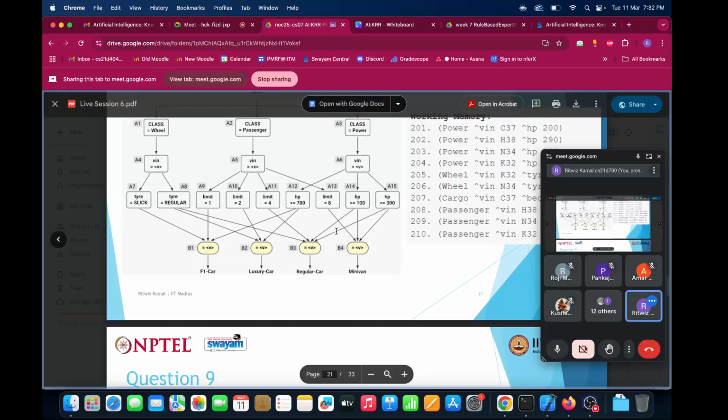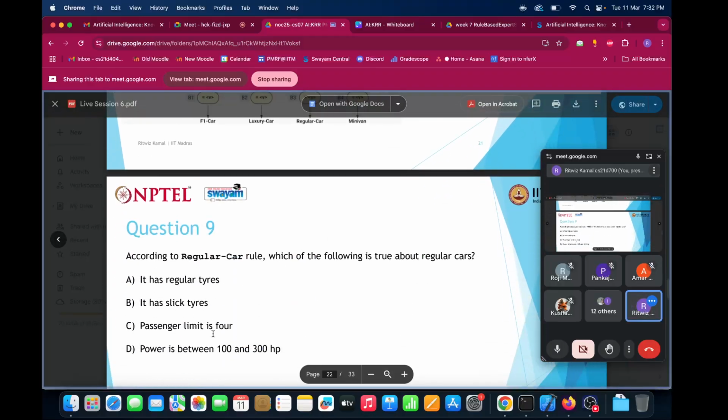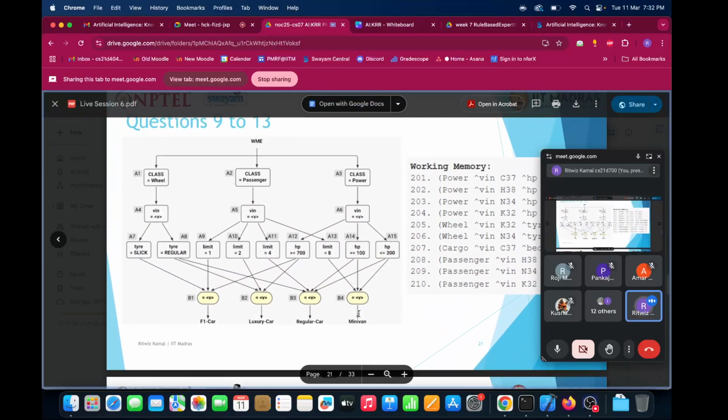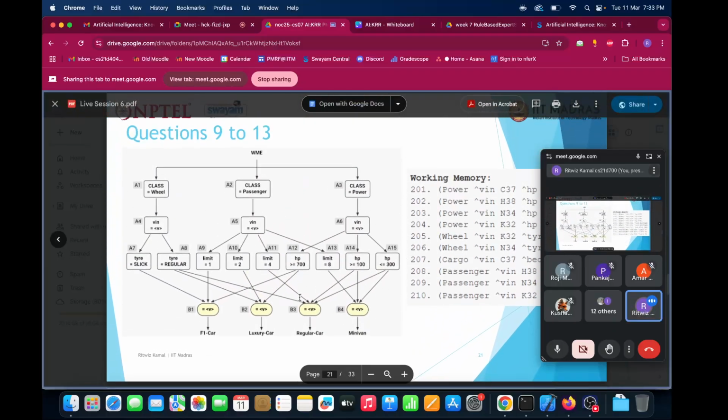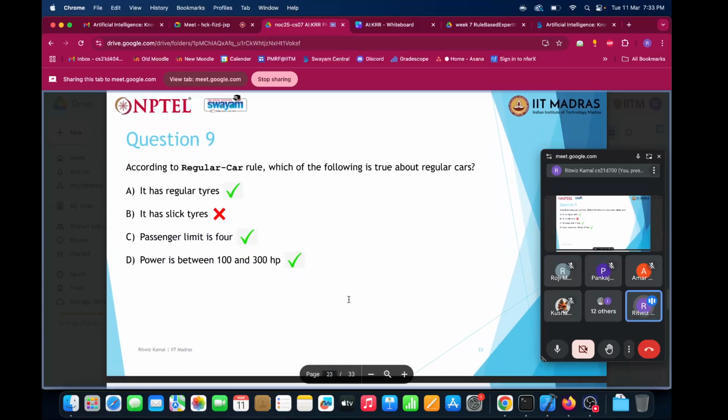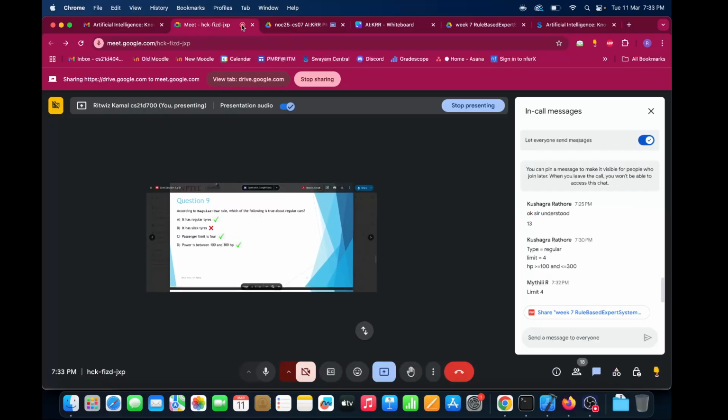It has to have regular tires, the passenger limit should be 4, and the power should be between 100 and 300 horsepower, based on the 4 arrows that we just saw. So the correct options are A, C and D.